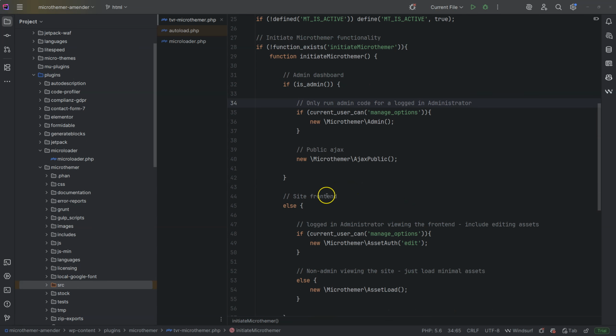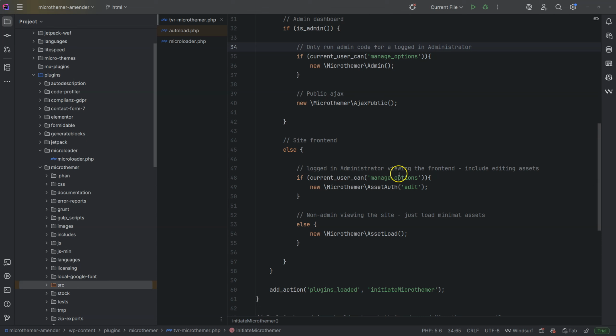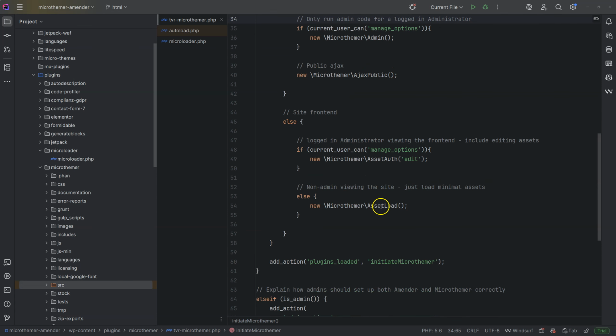So if it's a site front end, we check again if it's an administrator, and if so, we load some extra JavaScript files, etc., for making the editor work. Otherwise, it's just a regular site visitor, and we just route to this asset load file. The asset load file basically just unqueues any of the JavaScript and CSS we want to load, and if Amender is active, then it will make adjustments to the HTML either on the server side or by adding some JavaScript, which makes the HTML changes happen in the browser.